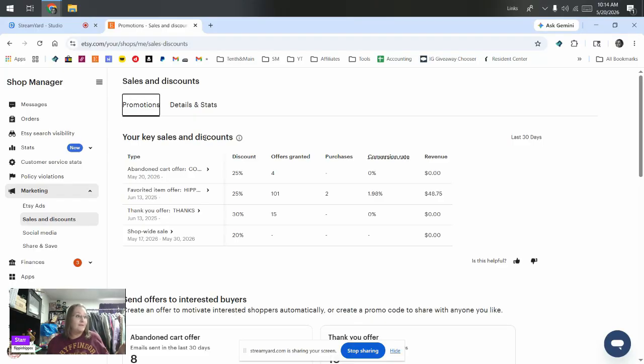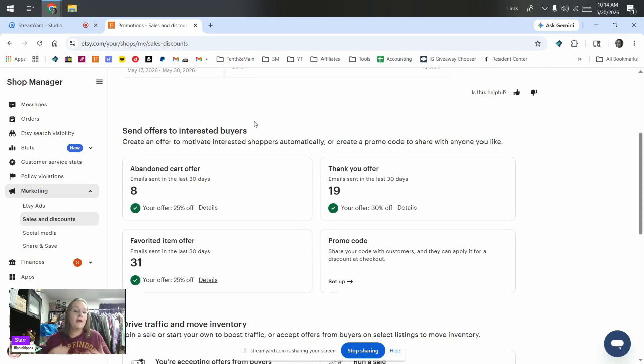So I believe in running the sales. I've seen it in action for myself. It works on eBay. Why wouldn't it work on Etsy? So I highly recommend having all of these coupons turned on. You don't have to go as high as I do. You can do a little bit, but I really, really recommend the abandoned cart offer. If you're not going to do anything else, at least do that one.